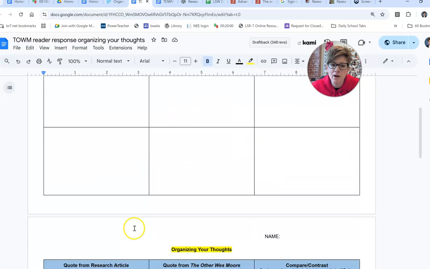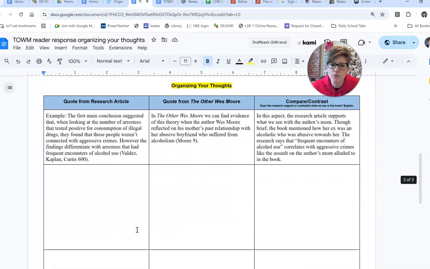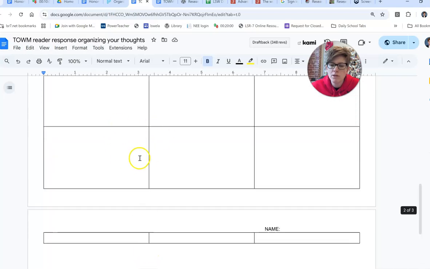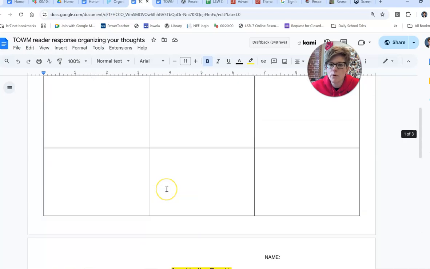Okay, so you're going to fill out all of these boxes, starting here, 1, 2, 3, and 4. So 4 points of comparison and contrast between your article and what we see in the book. Then you'll submit here on Schoology. Okay, if you have any questions, don't hesitate to reach out. This week's going to take a little bit of time, so make sure you plan accordingly.